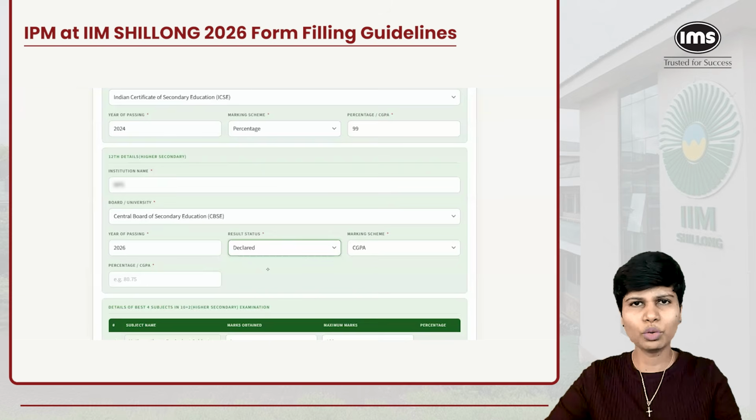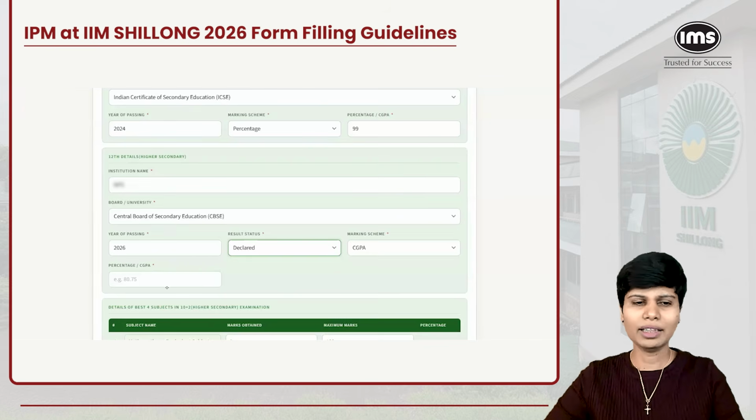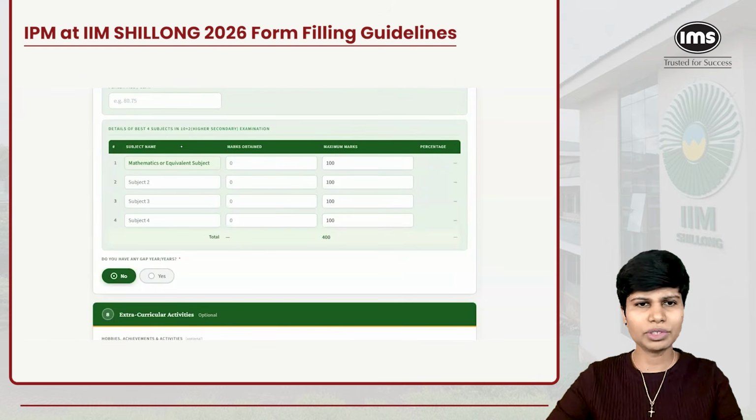Or you can wait if you know that you still have a few days for your results to come. By the time this application is going to end, I think all the board results are going to come out. So you can either wait for it or you can contact IIM Shillong and try to get this corrected and then do it. But again, it is going to be much more sane if you can wait, if you know when your results are going to come in. So marking scheme here. And as I've told you, the subject details are all going to be optional as of now.